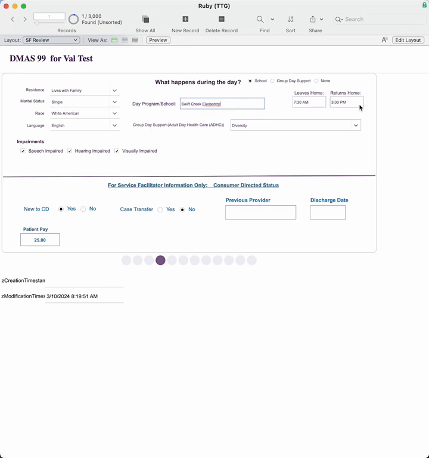When do they leave home? When do they return? Or do they go to a group day support? A group day support would also include adult daycares, I guess is the best way to put it. Or if they're just home, then it would be none, and none of this would be completed. Any impairments that they have.